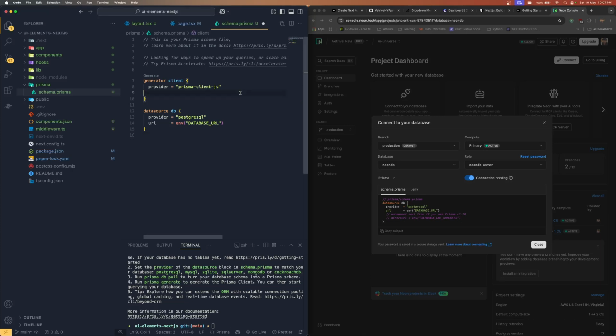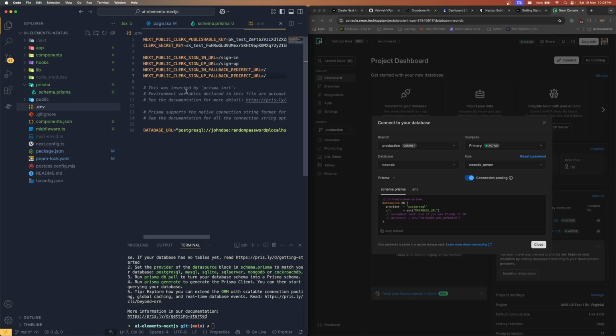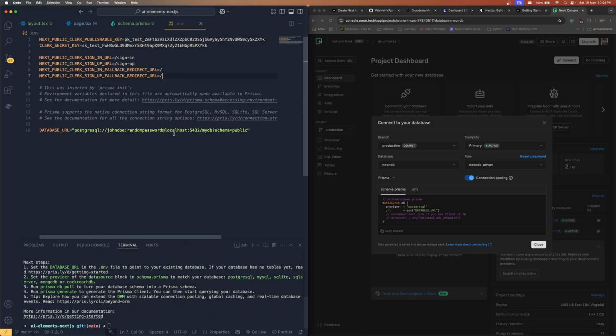I don't need this output. Let me delete it. Save it, right? Then all I have to do is make sure, here, this is the thing they're using. You can see what the providers are. We can use MongoDB, SQL, MySQL, SQLite, right? In this case, we're going to use Postgres SQL. And if you check your env, you can see that the database URL is also automatically generated.